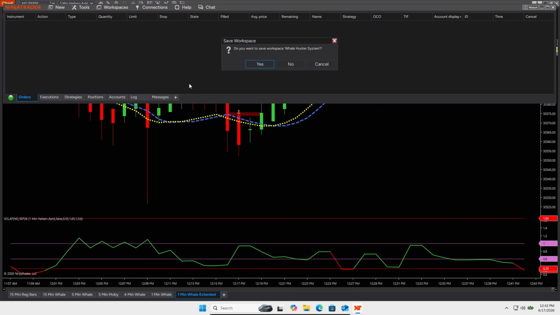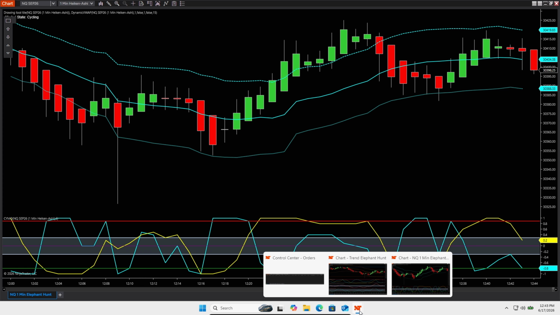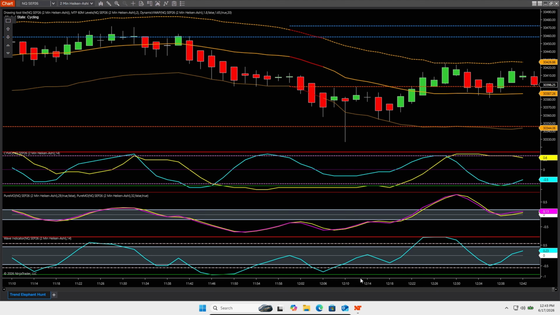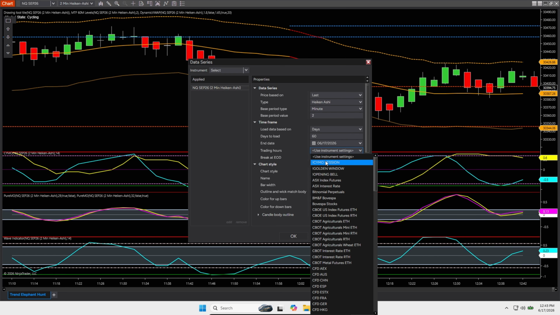Go to your control panel, click Workspaces, and open the Elephant Hunter System workspace. There are 2 chart windows for this system. Go to the first chart window, which is the Trend Elephant Hunt. Click the Data Series icon at the top. Under Trading Hours, select CYMO Session. Click Apply, then click OK.